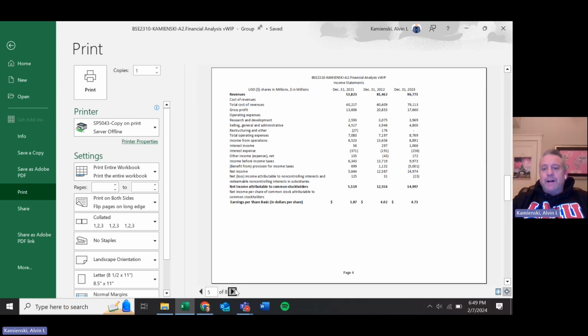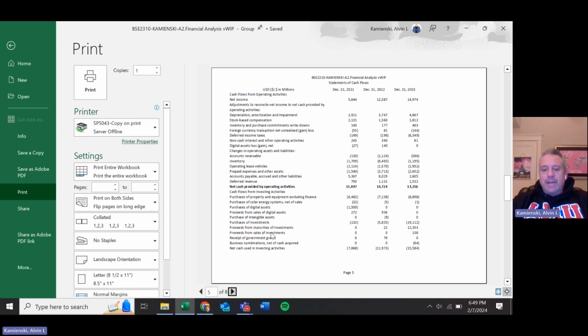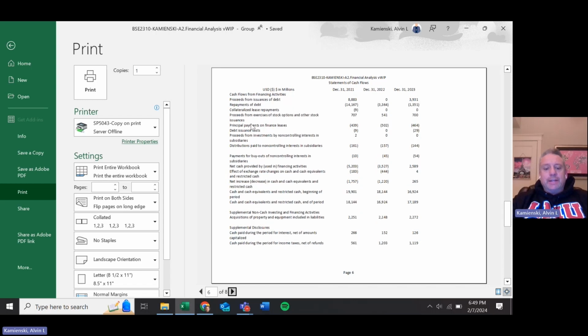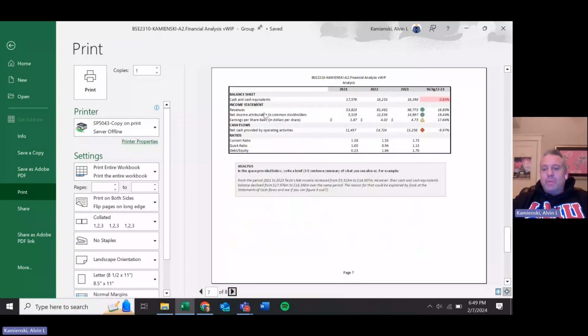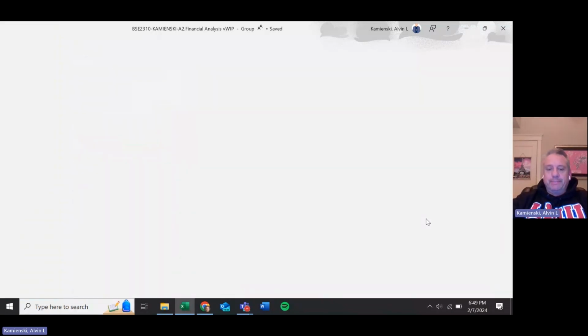Then page 5 should be our first page of statements of cash flows, ending in net cash used in investing activities. And then page 6 would start at cash flows from financing activities, and that would be the end of our statements. Now we're going to build page 7.